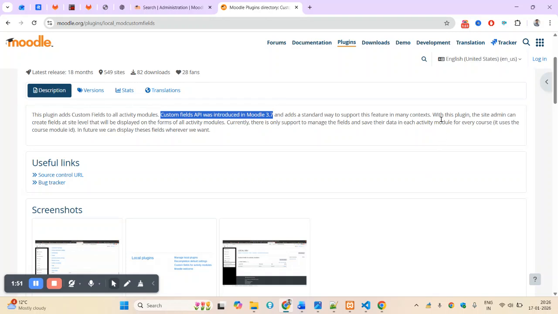With this plugin, the site admin can create a field at site level that will be displayed on the form of all activities. Form means add activity or edit activity. The form will have that option to select or deal with those newly added fields. Currently it only supports managing the field and saving their data in each activity module for every course. It uses the course module ID, so this is played around the module ID. In future we can display this field wherever we want.